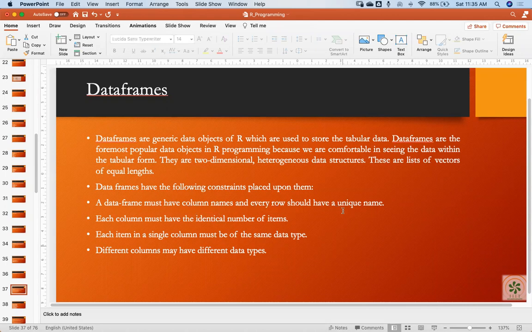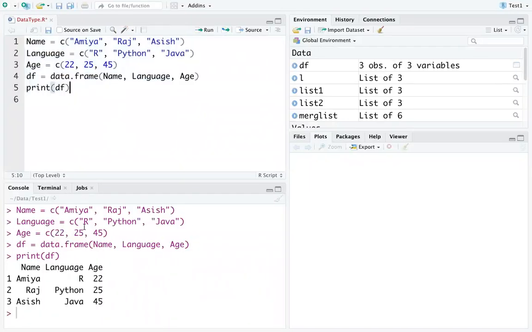Yes. So every column name and every row should be unique. So every column name, language, and age are different, right? One is name, one is language, another is age. So we don't have two ages here, right? As well as each row are different. So Amya are 22, Raj Python 25, Ashish Java 40, 45, all are different.